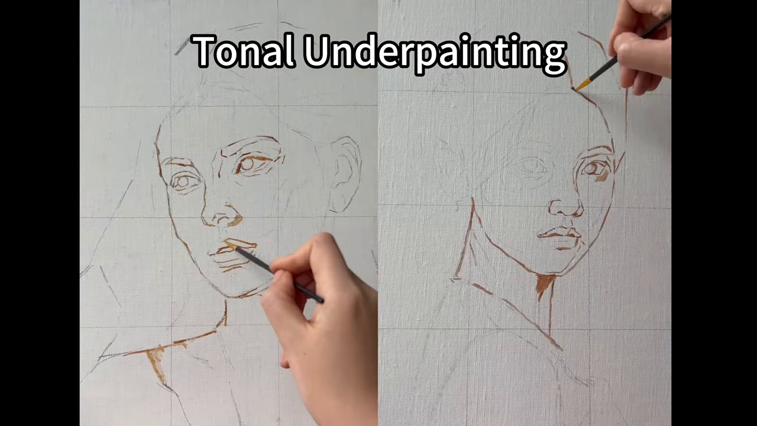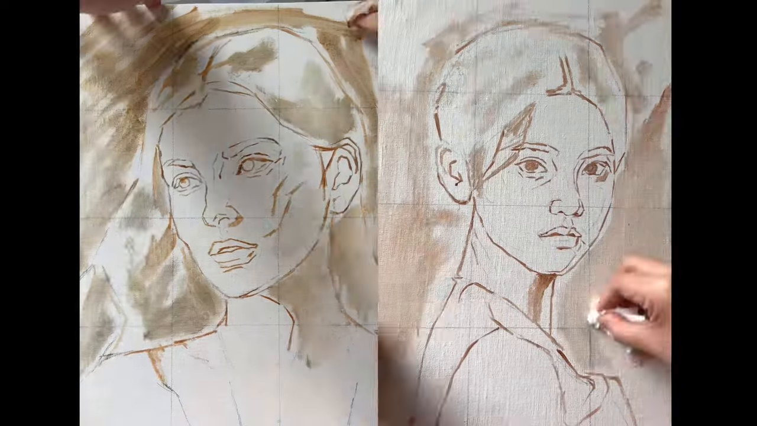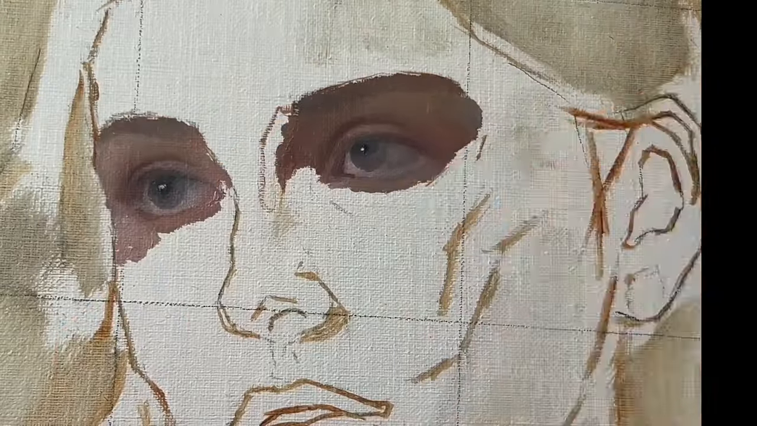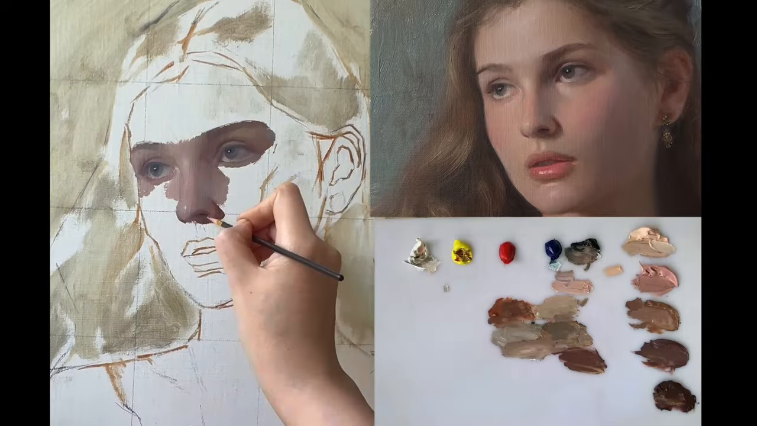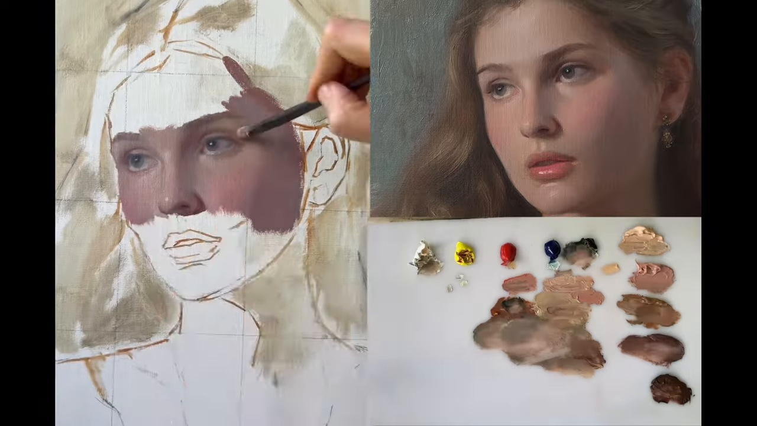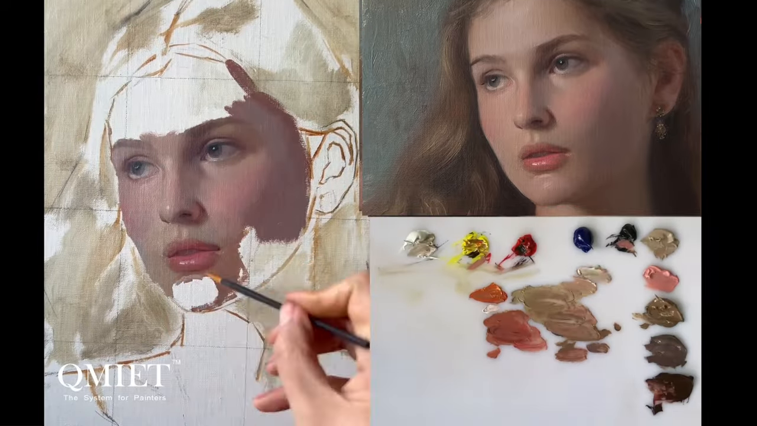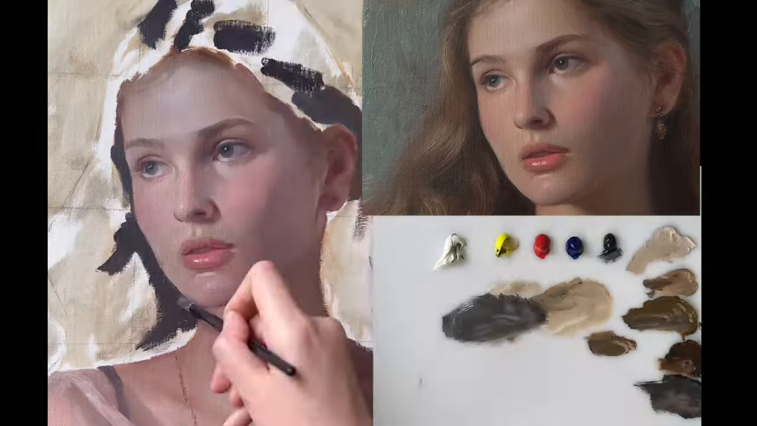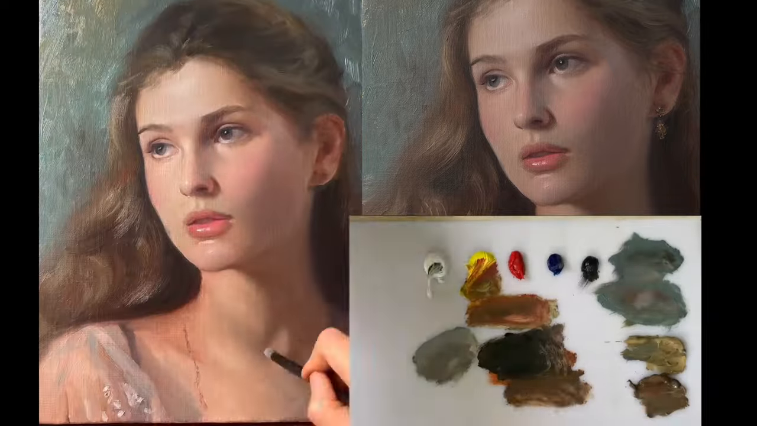Once the skin tones were done, I proceeded with the underpainting to establish the basic shapes before adding colors. I placed and blended colors, focusing on the major color groups rather than mixing each color. These foundational colors will serve as a solid base, allowing me to make necessary adjustments as I progress with the painting.